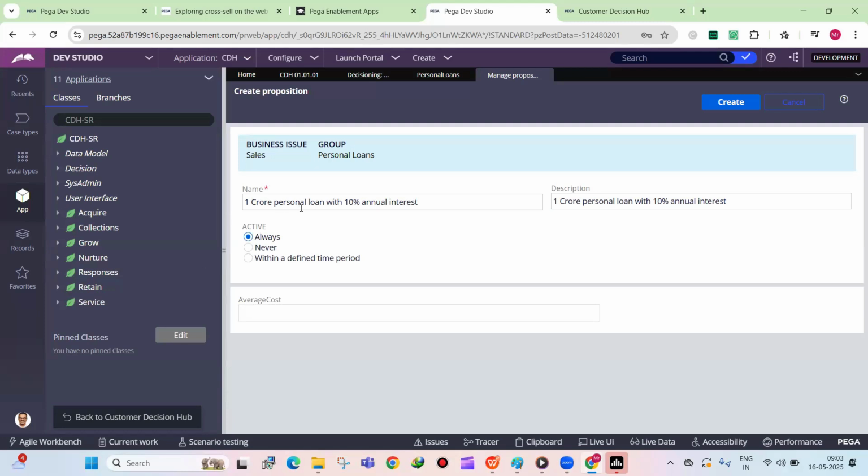Now, when you are creating the proposition, which is nothing but the offer or whatever promotion that you are doing, that is my proposition. You can select whether this proposition is active or inactive. For example, during certain situations, you don't want to promote this. Like, let us say during COVID or during some festival season, you don't want to promote this.